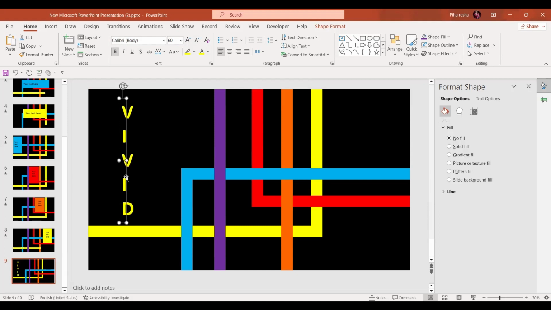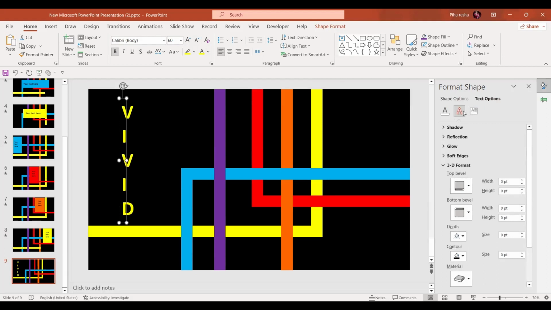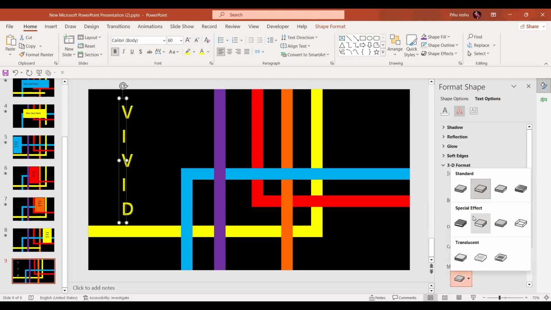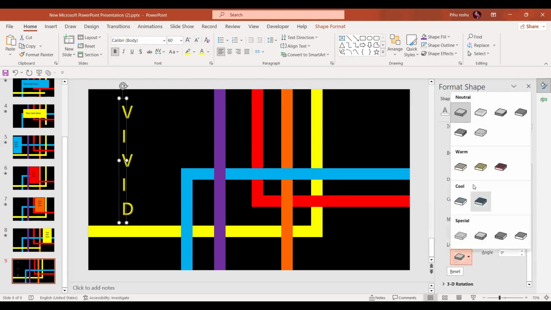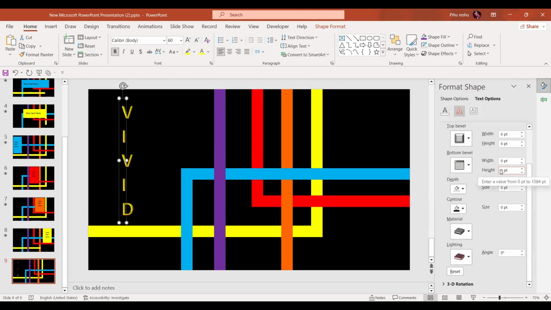So now let's go to the Shape Format and then go to the Text option, and here we'll go for 3D Format, and in 3D Format let's give it some bevel effect. Give it around 6 points width and 6 points height. Now we'll go to the Material. Let's change the material to the special effect and let's change its lighting as well. So let's go for warm lighting.